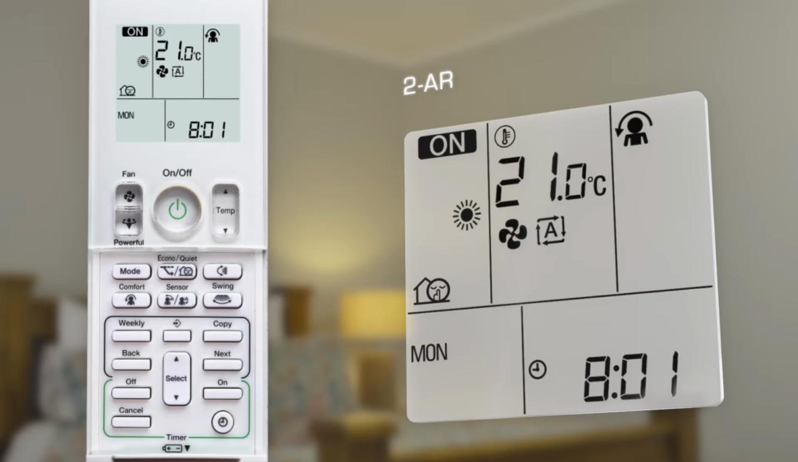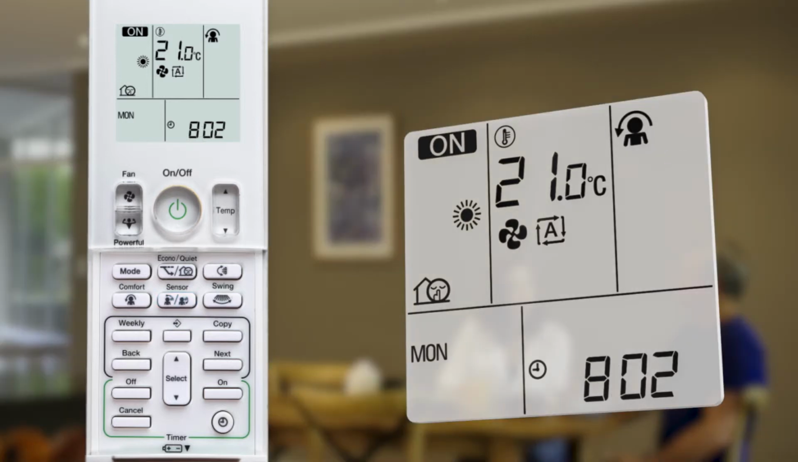To turn on the Two-Area Intelligent Eye function, press the Sensor button. The Intelligent Eye detects human movement, and if no one is in the room for more than 20 minutes, the unit goes into energy-saving mode. It also adjusts airflow direction either towards or away from occupants in the room. Select and press the button once more to cancel the operation.